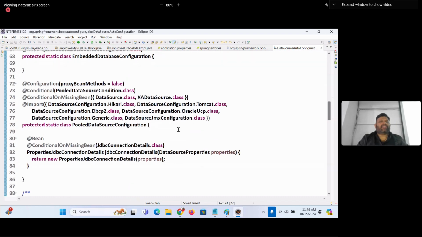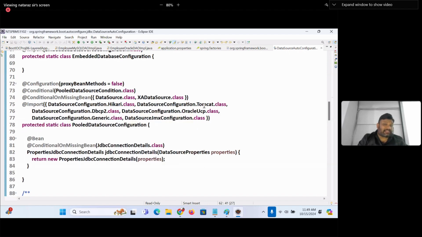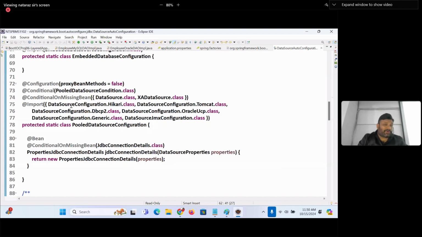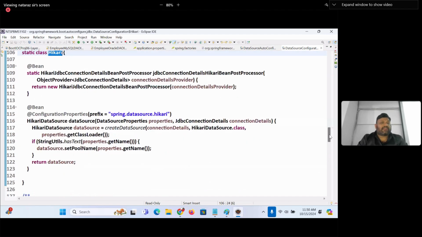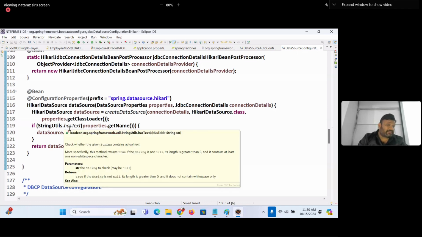Lot of nested classes are there and they are imported. Lot of other configuration classes are imported. Check it out. @Import DataSourceConfiguration.Hikari.class. Click on F3, guys. In this static class, @Bean method is there. What method? @Bean method is there, returning what? HikariDataSource object. Come on, guys.